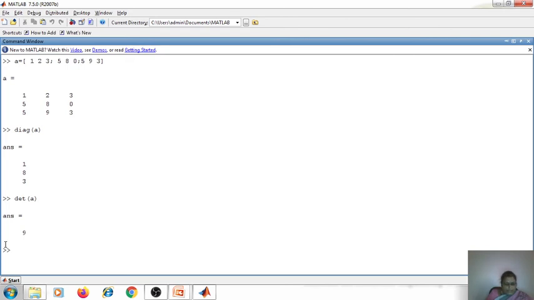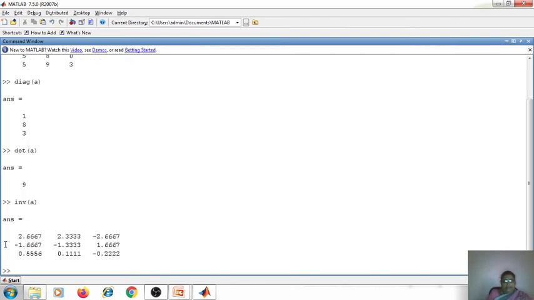Then for the inverse, you already know that you give the inverse function and then give the name of the matrix to find the inverse. Then you are going to get the inverse value. And you can see that all are stored in the default variable, that is ANS, in MATLAB. Otherwise if you create a variable, then in that variable all the values will be stored. So this is how you are going to use the different functions to get the diagonal elements, the determinant of the matrix, and the inverse.